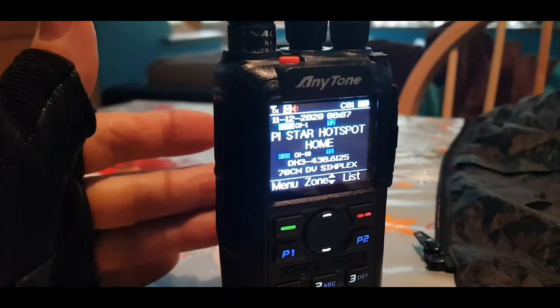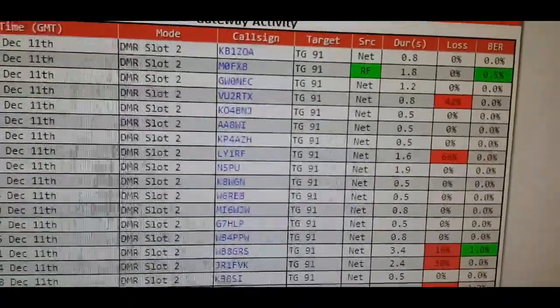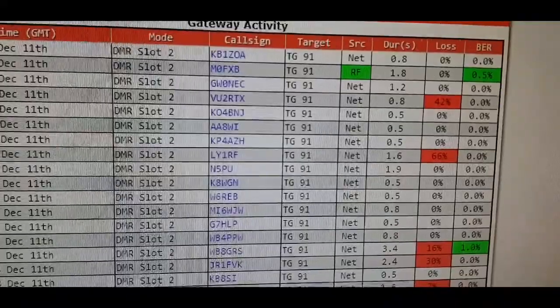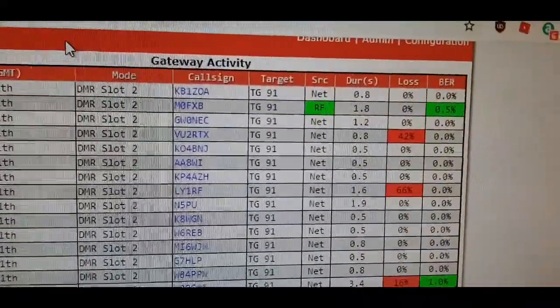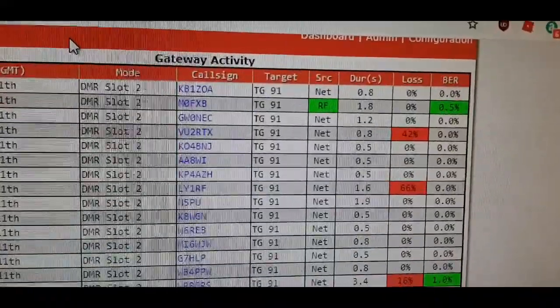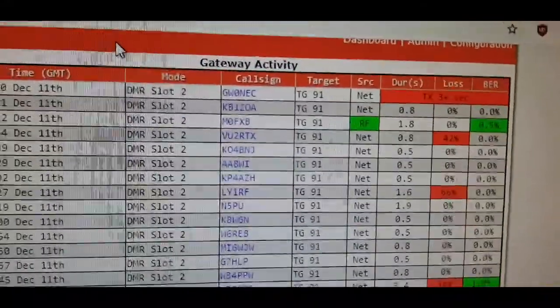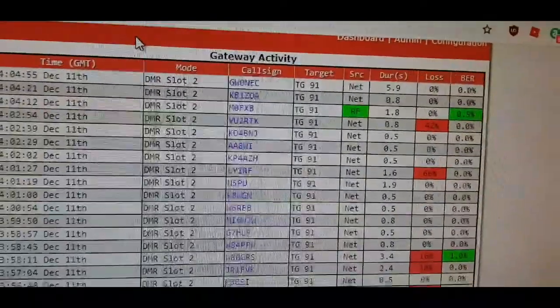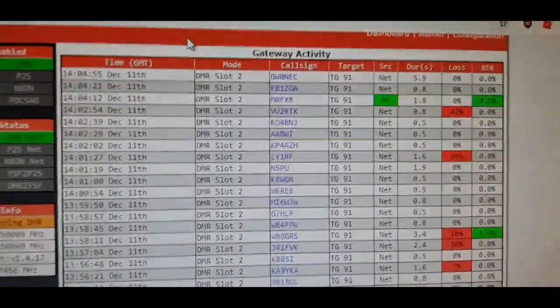And I'll show you now that we were active on the PiStar system. So if you look there, second line down, M0FXB on Talk Group 91. Now, I could do the same again and change, but this will get you up and running. Yeah, you heard someone call there. So this will get you up and running with your Moonraker code plug in about 10 minutes.